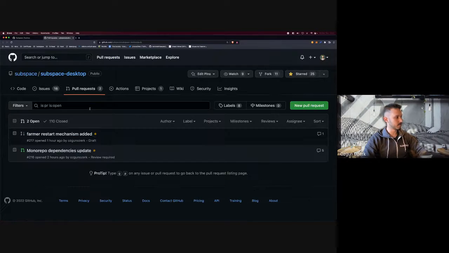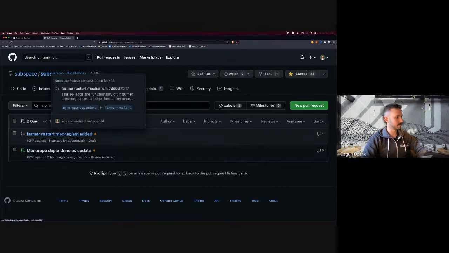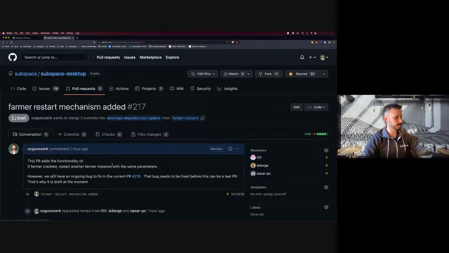And one more thing is adding a restart mechanism for Farmer. Very, very rarely, Farmer crashes. So, for example, something bad happened on the node side, and Farmer waited for node for a very long time, and then shut itself down.